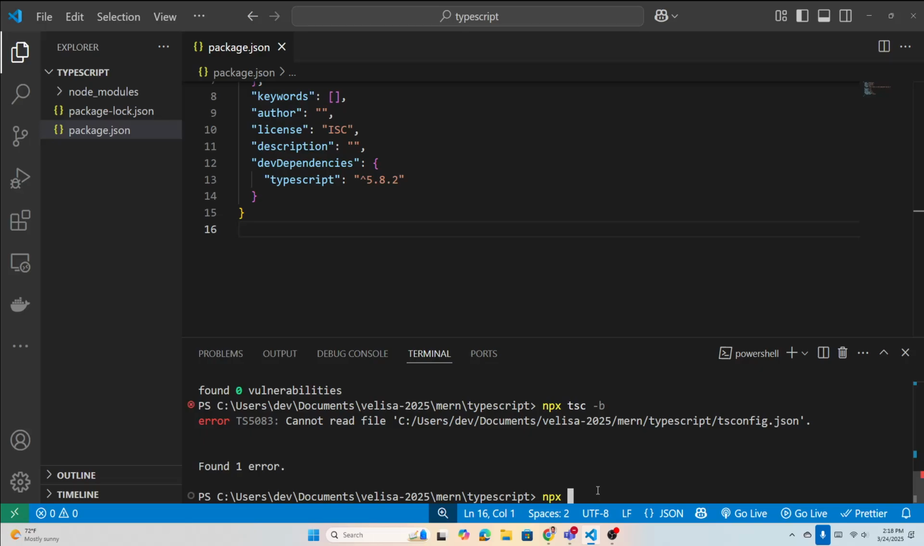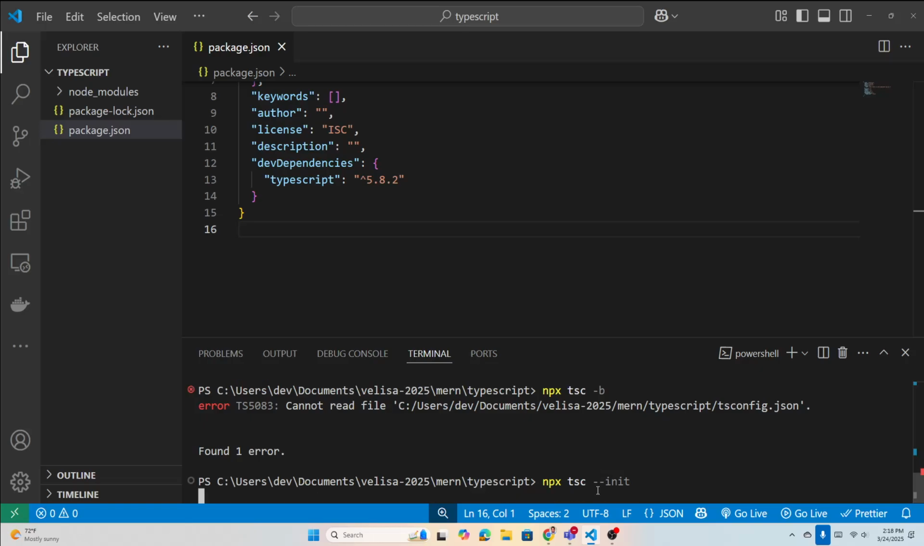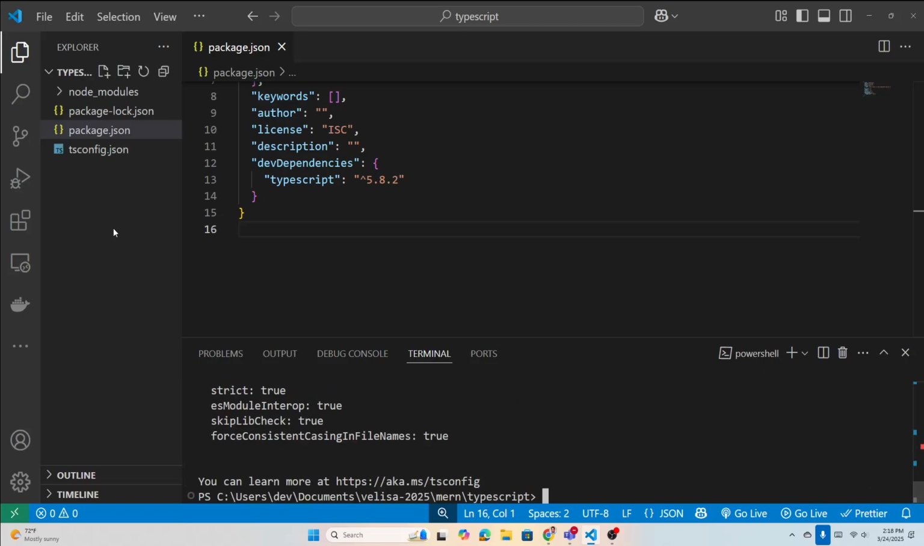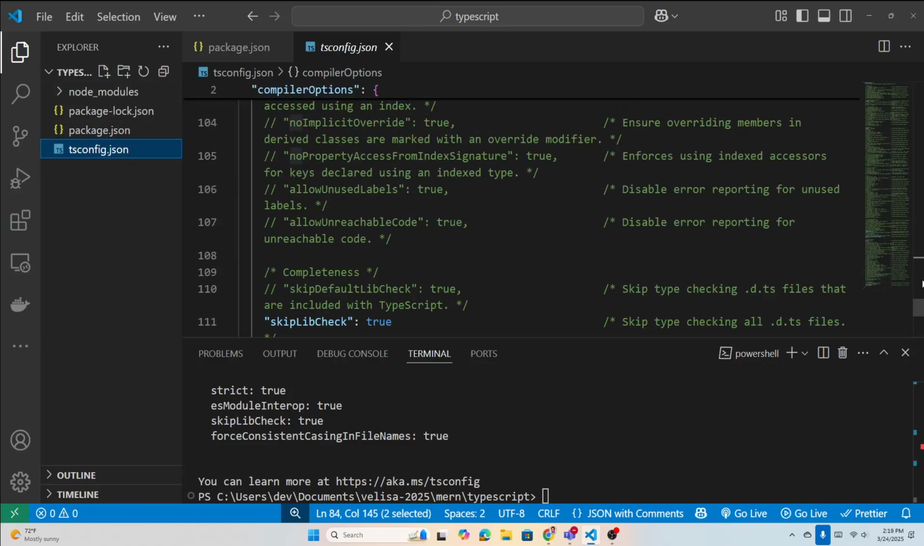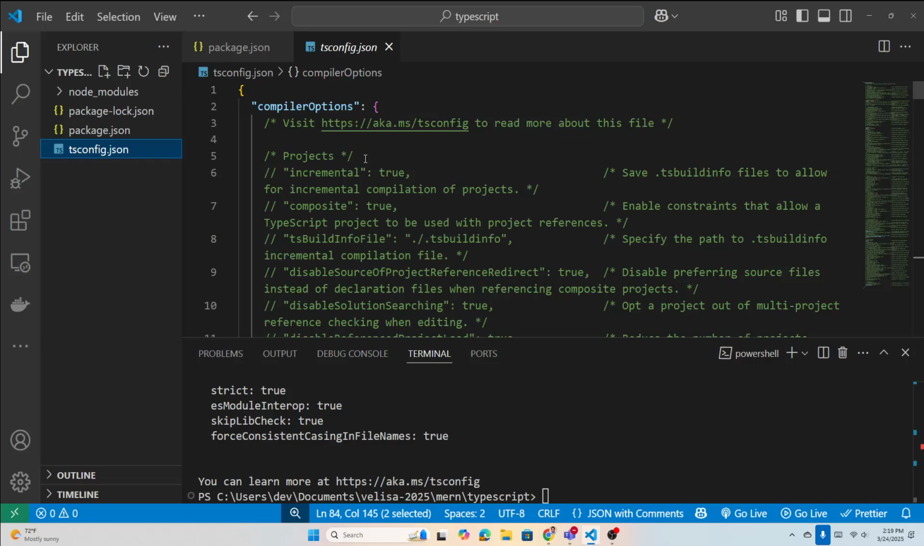npx tsc --init. That's how you initialize, like npm init -y. Same thing, we initialize the TypeScript config file that is needed to run or to compile your TypeScript, and that's it. So we get this tsconfig.json. Now if you look at this file, you don't normally do many things; a lot of things are commented out.